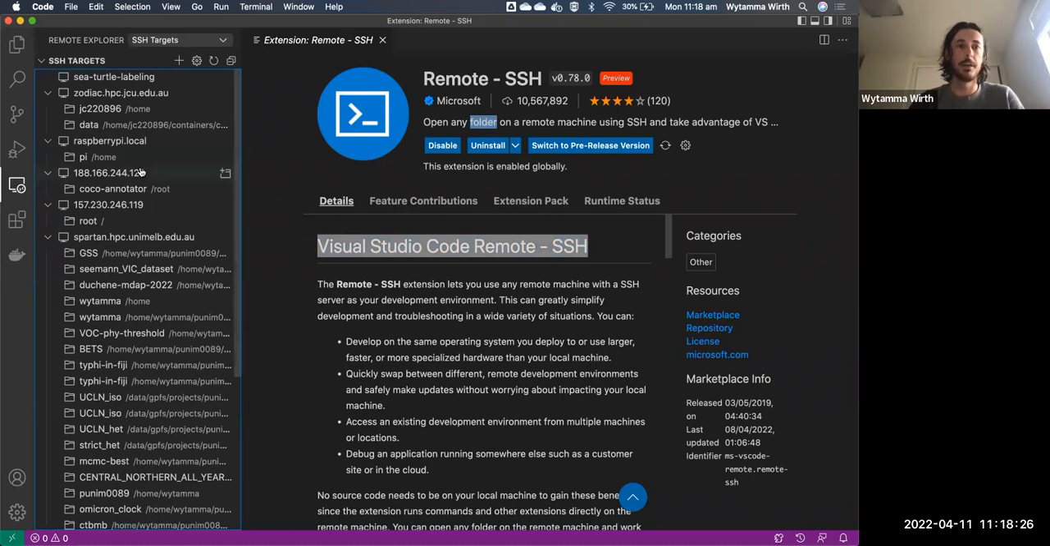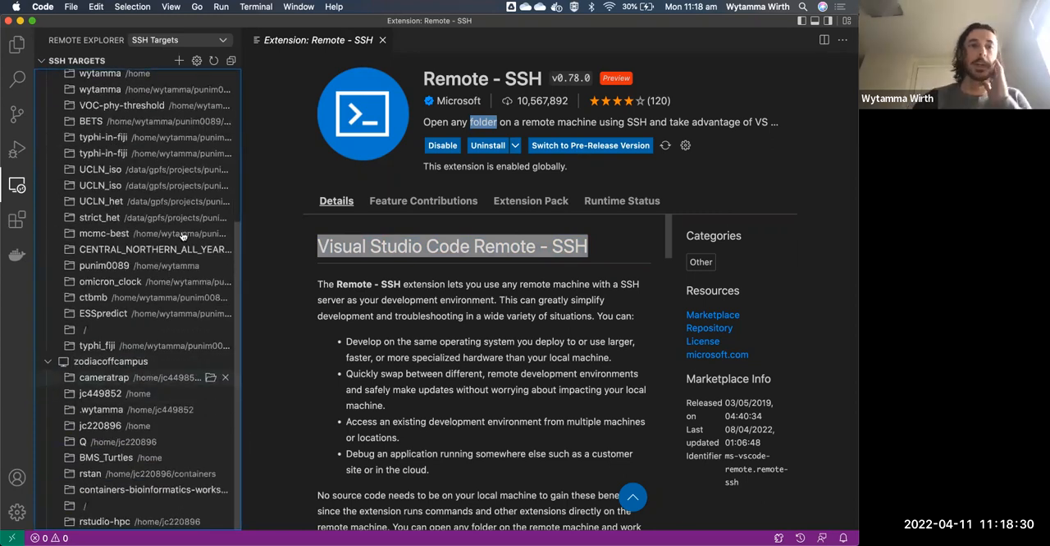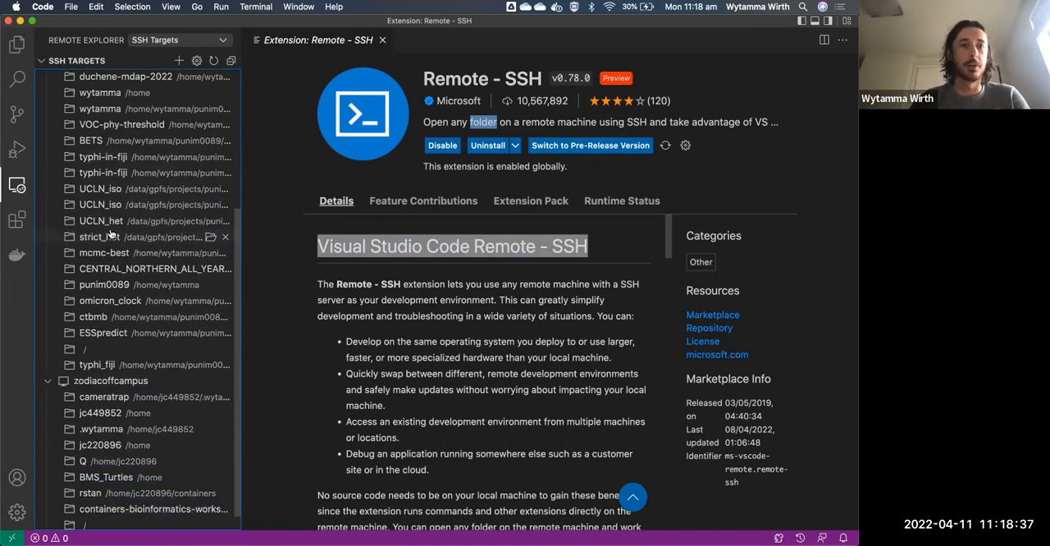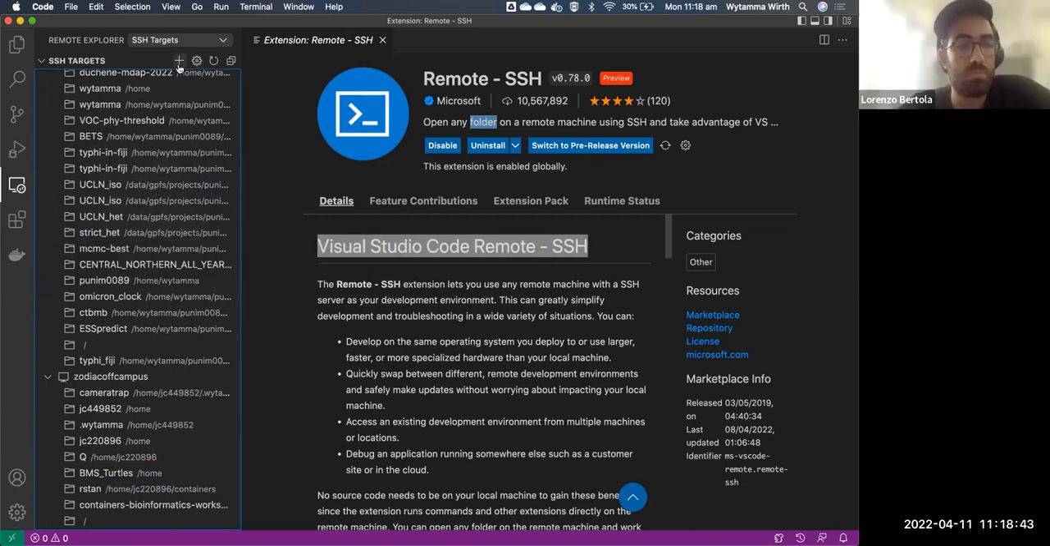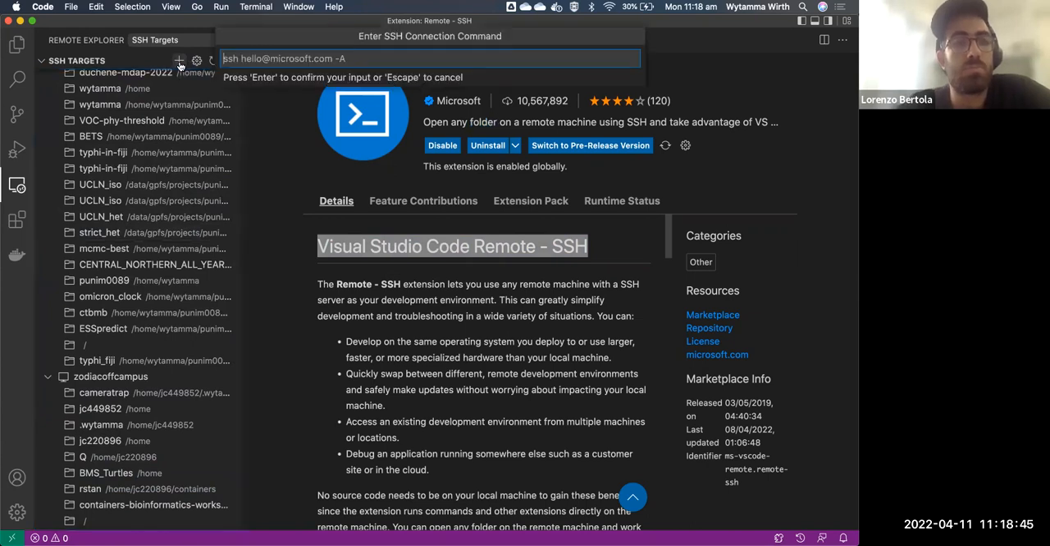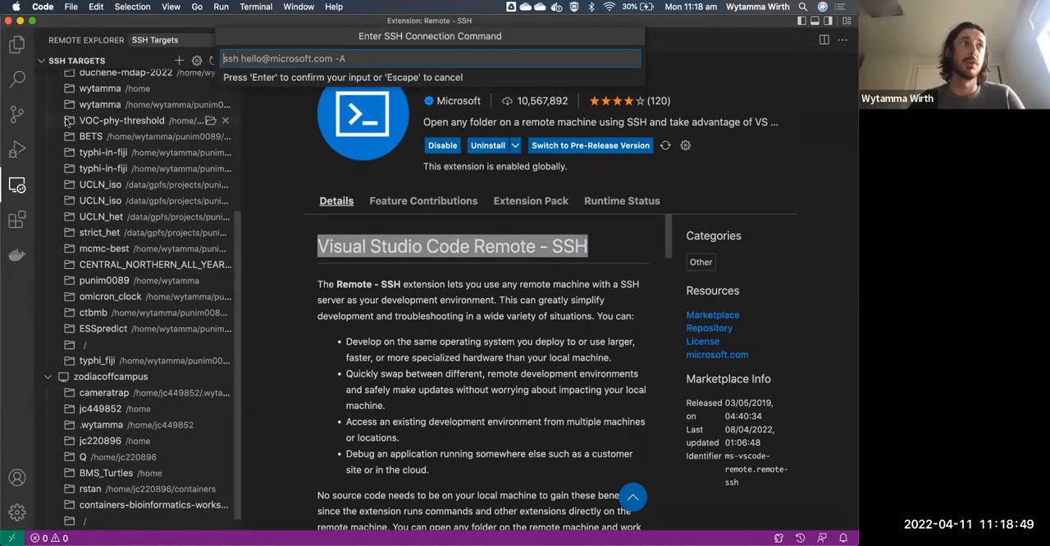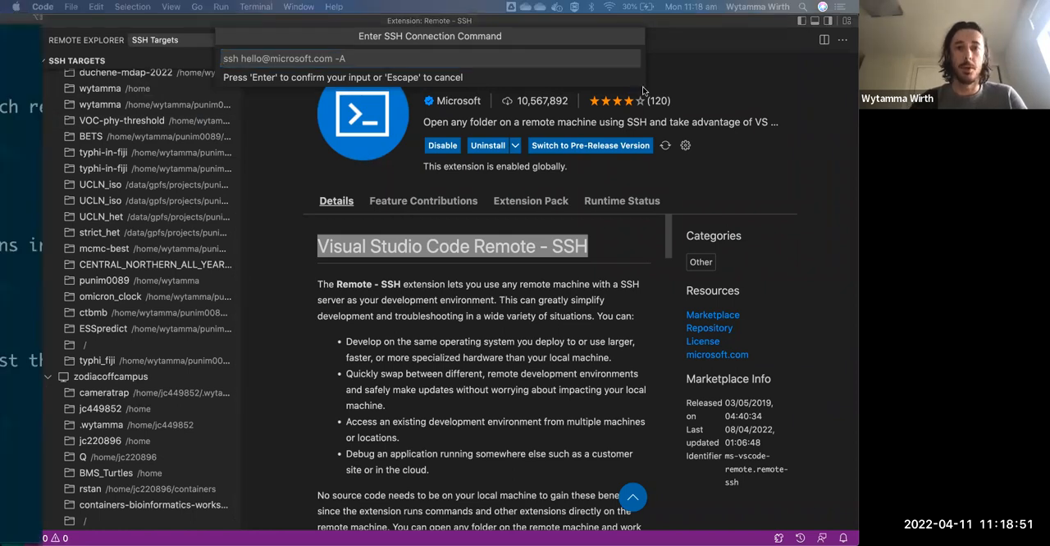Cool, so if you click on that, if it's your first time, you won't have anything here. I just have a bunch of different connections. This is basically where you can manage connections to remote machines, so it might be on Google Cloud or AWS, or on a high performance computer. To create a new connection, you press add new, and then you put in your SSH command that you would normally type into the terminal.